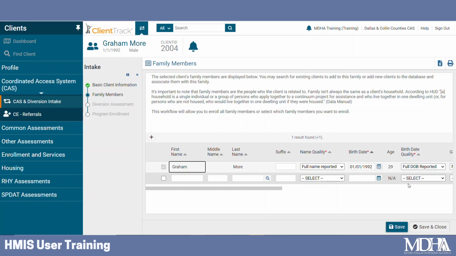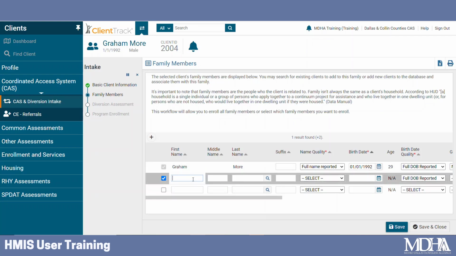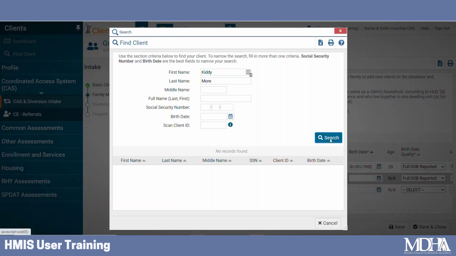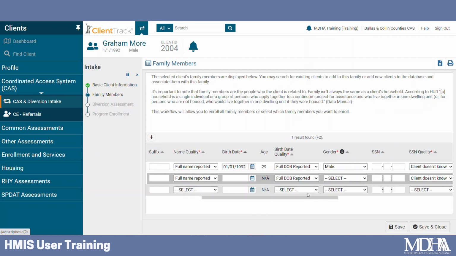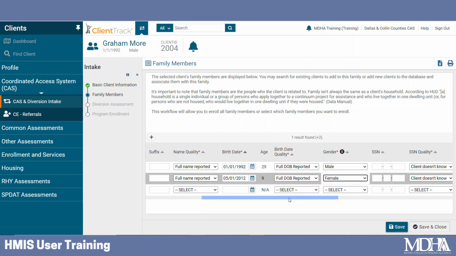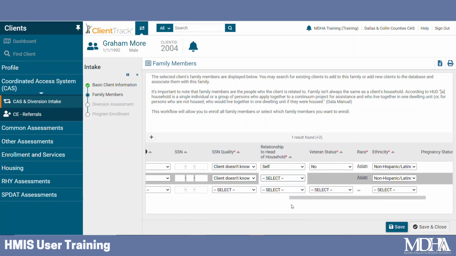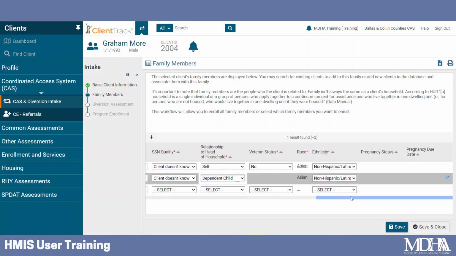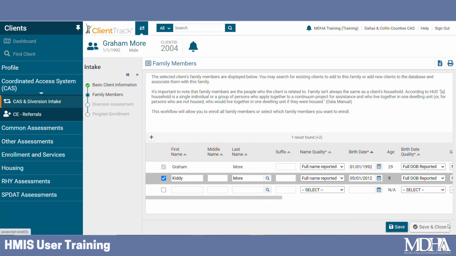Next, we have the Family Members page. If I need to add a family member, the process here is exactly the same as a program enrollment intake. I'll select this box and enter the family member's name here, search for the family member, and then save and close after completing all of their information. Because there are no duplicates in the system, I can continue entering this client. Once I've entered all the required information for this family member, I'll save and close.